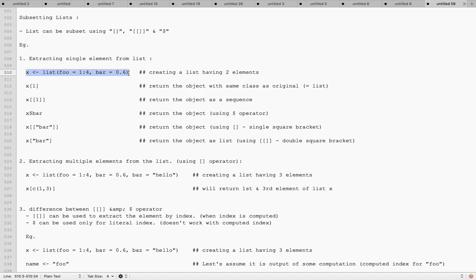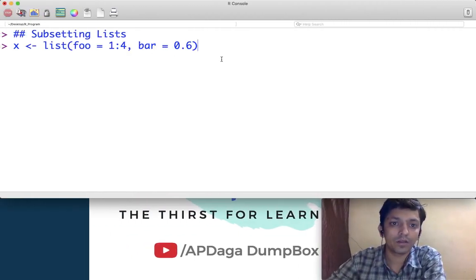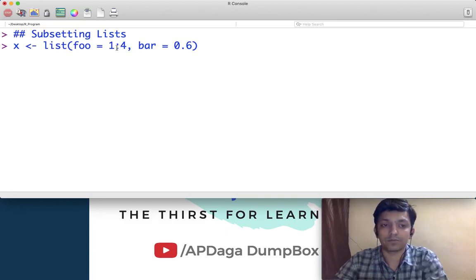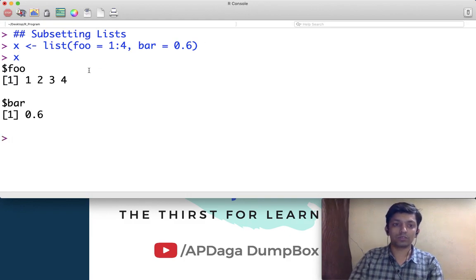So first of all, I'll create a list. Here I am creating a list. The first element in the list, that is the first vector in the list, is named foo, and the second vector in the list is named bar. I'll print x. So this is the first element or first vector of the list, and the second element or second vector of the list. Now using single bracket, you can extract the first element and second element like this.